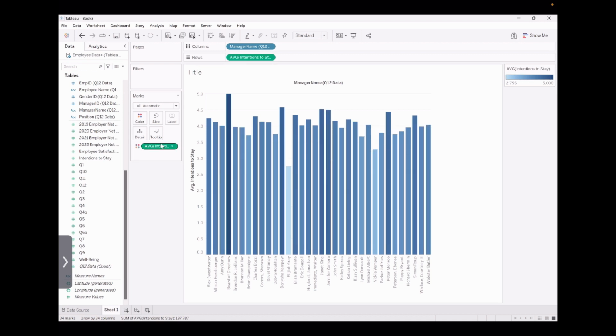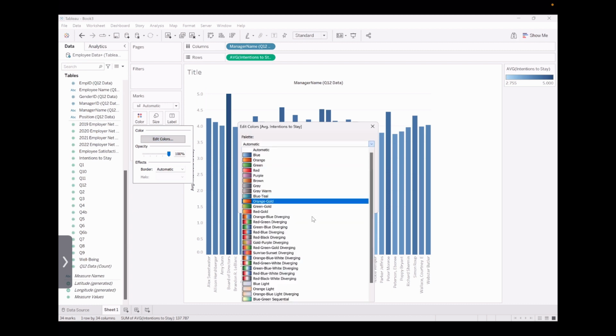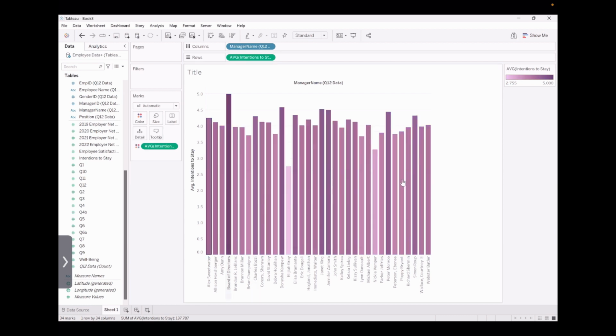To change the color, we can go ahead and click color, edit colors, and then right here where it says automatic, we can go ahead and click that drop down bar, and we have these options that we can go ahead and choose from. I'm going to go ahead and pick purple, and then we click the OK button. What that is going to do is change our bar color.